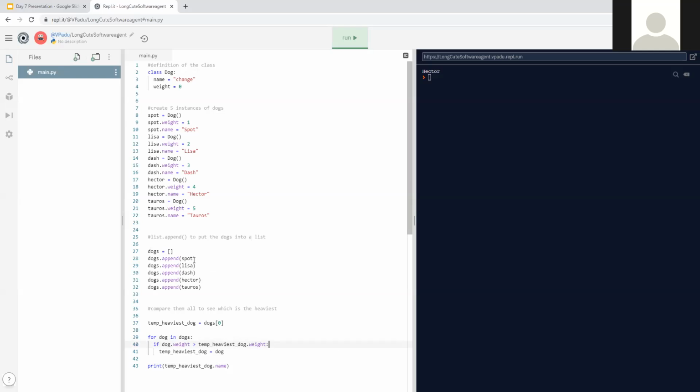Now it's asking, is Lisa's weight, the next dog, greater than the current heaviest dog, which is Spot? Yes, it is. So then it sets the current heaviest dog to Lisa. And then it goes back through and puts dog to Dash. Now it's checking if Dash's weight is greater than Lisa's weight, because Lisa is the current heaviest dog. Because 3 is greater than 2, it sets the current heaviest dog to Dash.